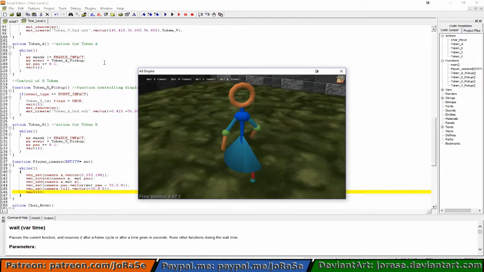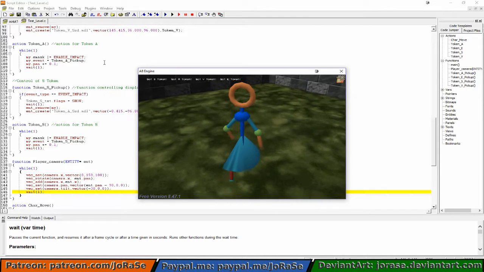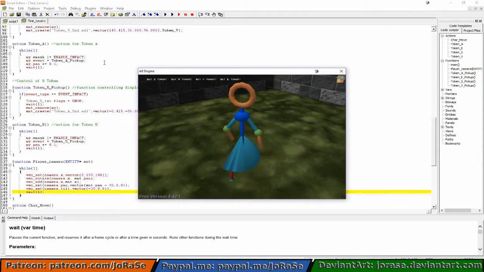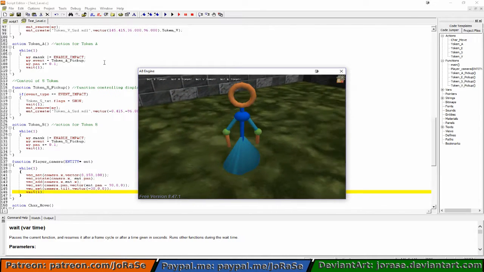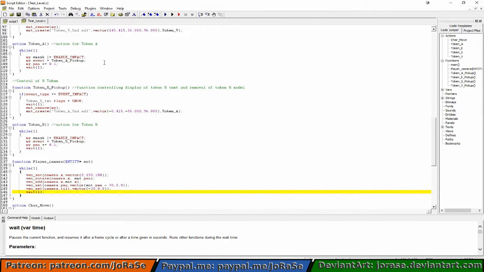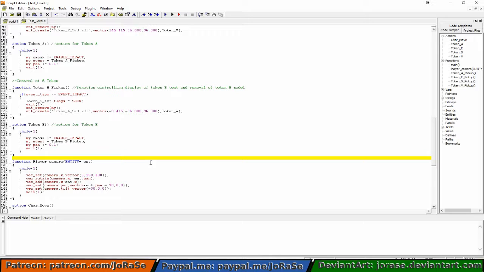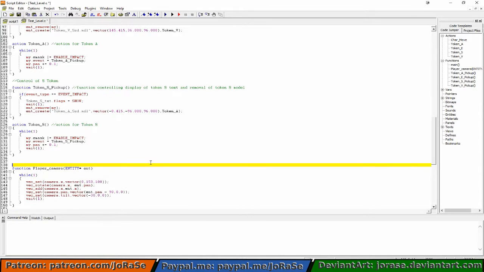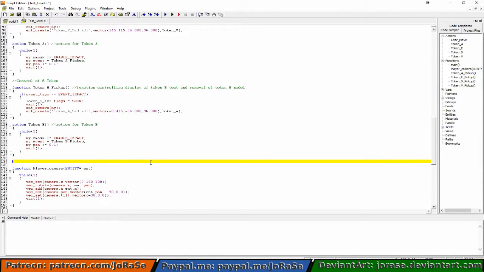All right, so now we have a working system here. You can go ahead and close out of the game engine. And so what have we gained from all of this? And I should probably put some notes in about this.